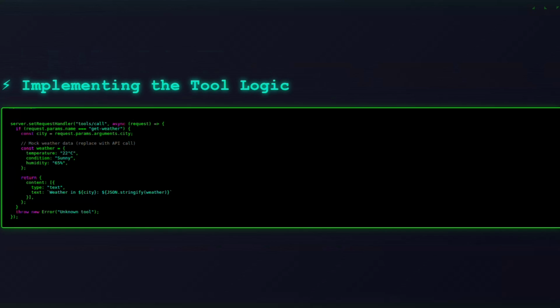Now let's implement what happens when the tool is actually called. We set up another request handler, this time for tools/call. When the tool name is getWeather, we extract the city from the arguments.